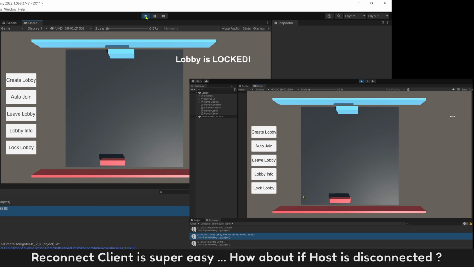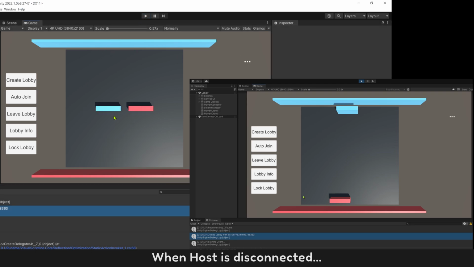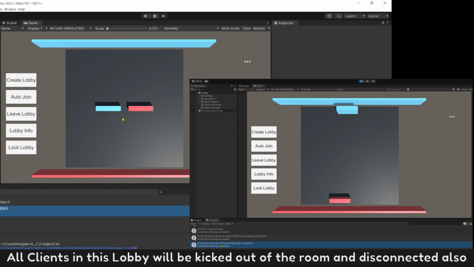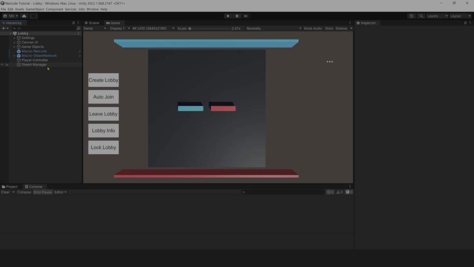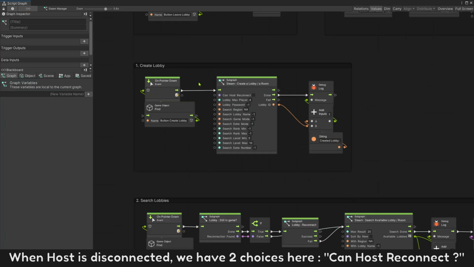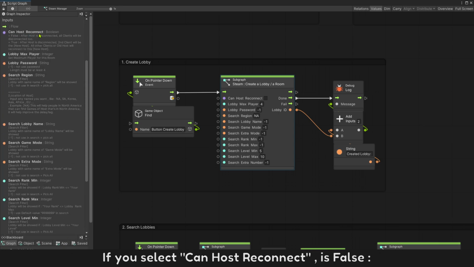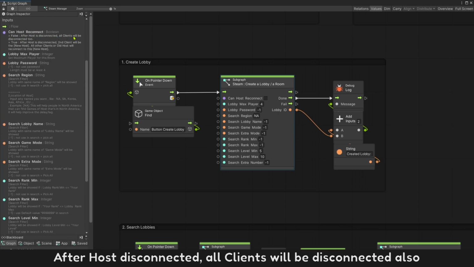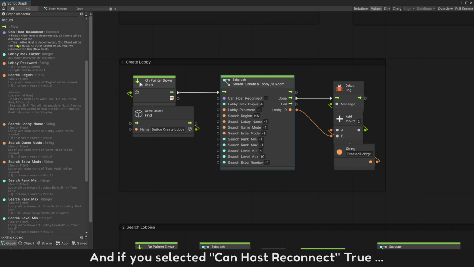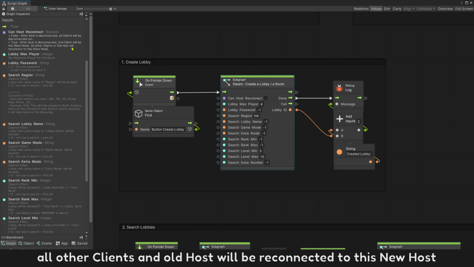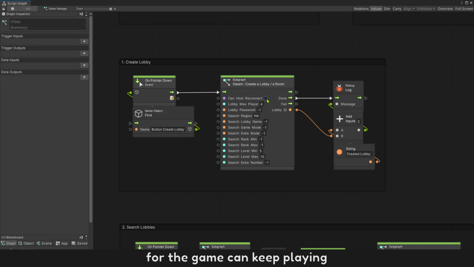How about if host is disconnected? When host is disconnected, all clients in this lobby will be kicked out of the room and disconnected also. When host is disconnected, we have two choices here. Can host reconnect? If you select Can host reconnect is false, after host disconnected, all clients will be disconnected too. And if you selected Can host reconnect true, next client will be the new host. All other clients and old host will be reconnected to this new host, for the game can keep playing.